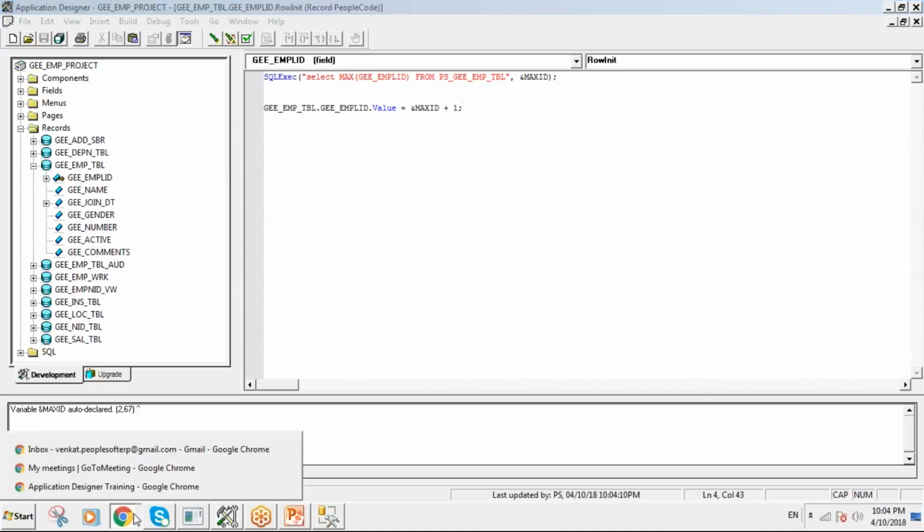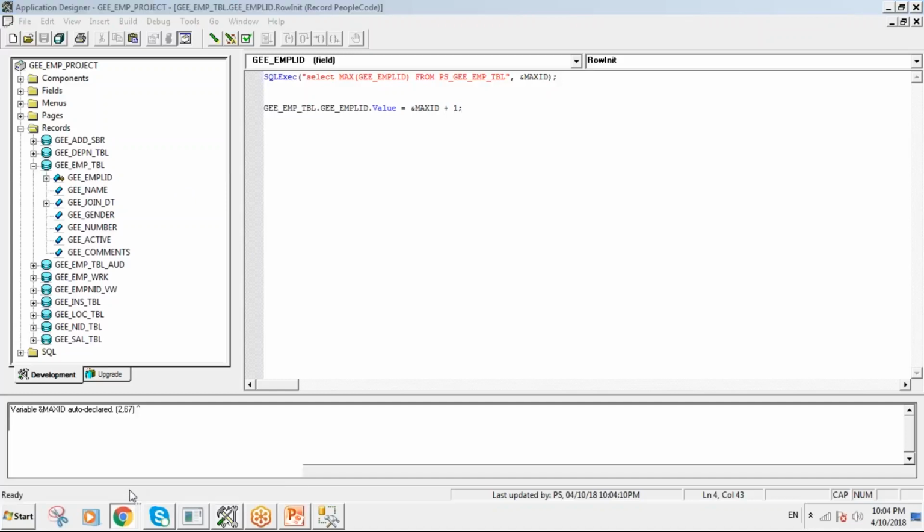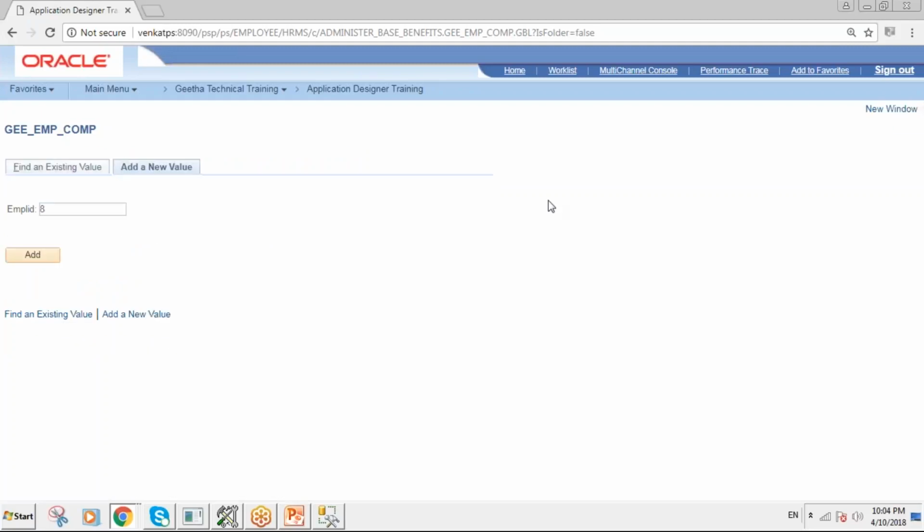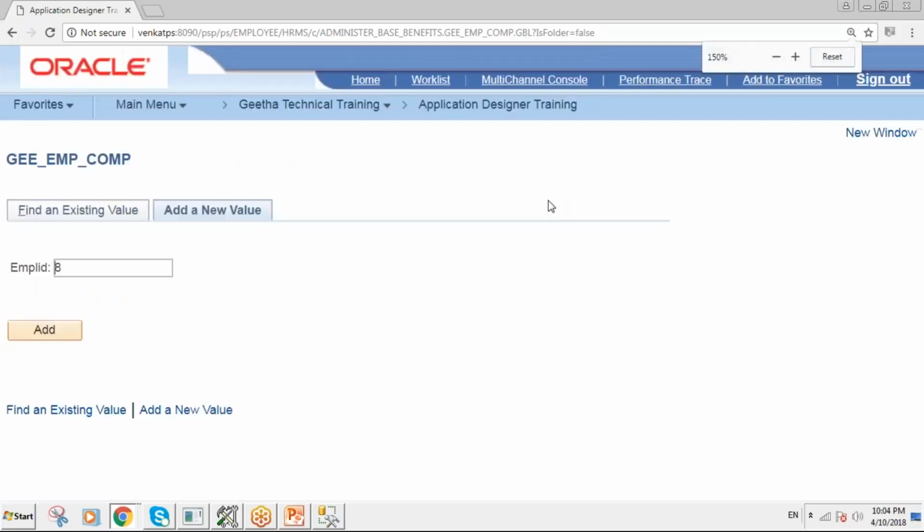Now, go ahead and try to add a new value. Have you observed? It's showing employee ID is 8. But as a user, I can change it. My client is again asking, why should we give editable mode for employee ID?